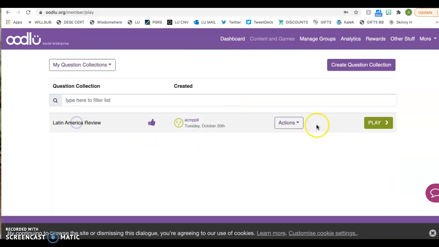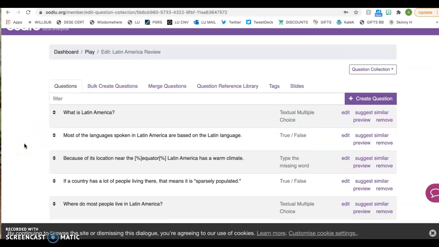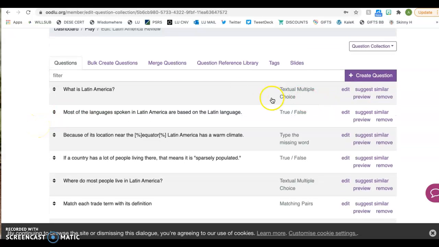So I'm going to go ahead and show you my question collection so you can get an idea. I have different format questions, and when you create a new question collection, it's very easy to follow along. It'll ask you what format you want each one. You'll type in the answers, the options, and all of that.